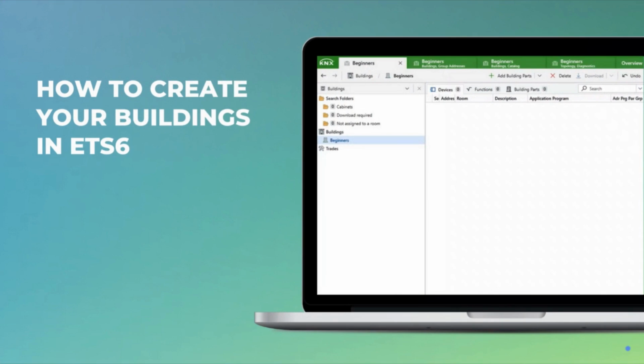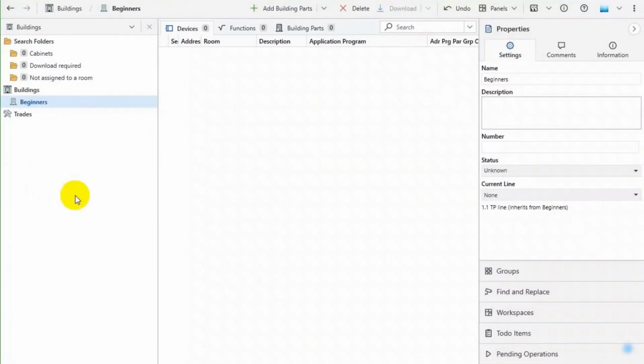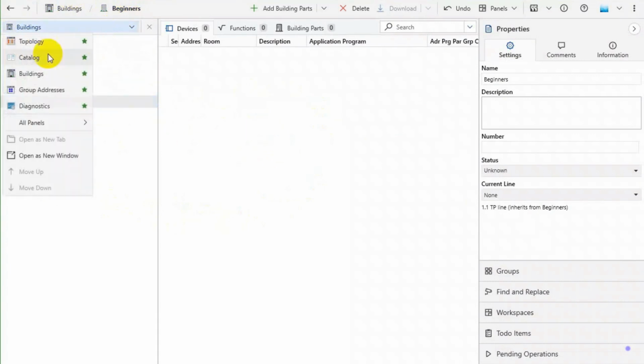In this episode, we will explore how to create a building in ETS 6. Let's begin with creating our building structure. We have ETS 6 open. We have just opened our first project. We are in the first tab and have one panel open here. It is the Buildings panel. Now, let's create our first building.